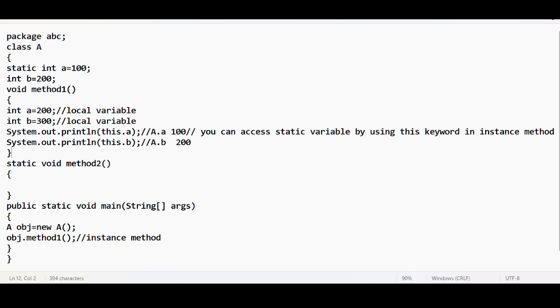There are 3 points here. You can access a static variable by using the this keyword in an instance method. Inside the instance method, I have an option to access the static variables. I have an option to access static variables by using the this keyword.